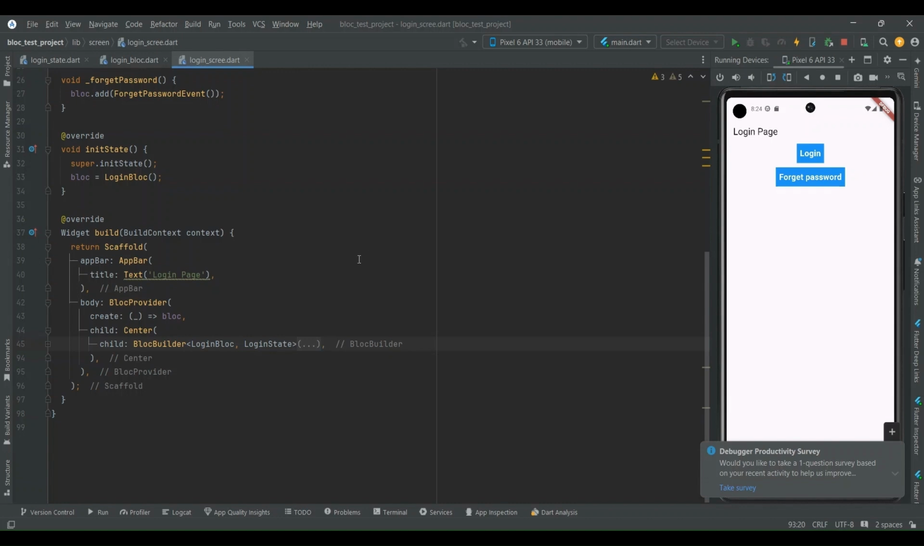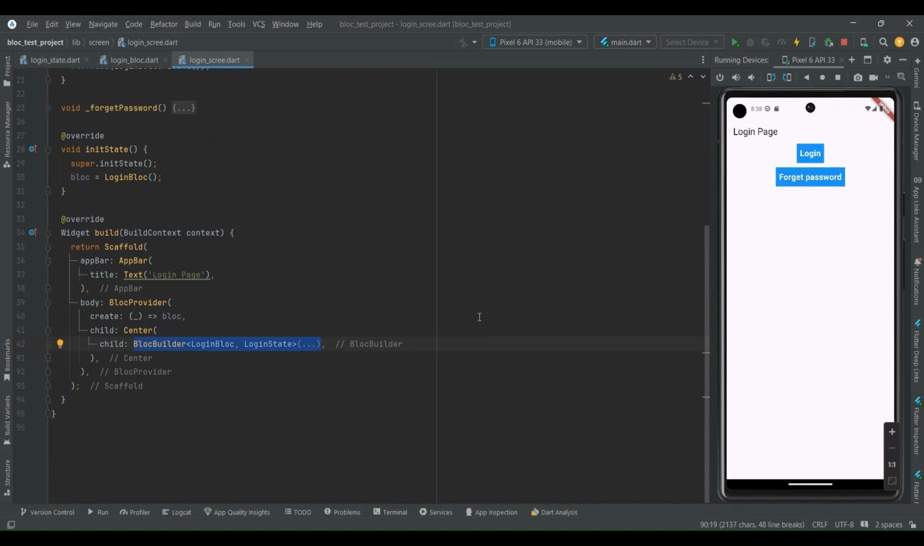Now let's suppose we have to change the UI and also need to show the snack bar. So these two functionalities we have to do on the same page. How can we achieve that? In place of block builder or block listener, we can change it to block consumer. Now remove this, and in place of this we will add block consumer. Here we have both builder and listener.